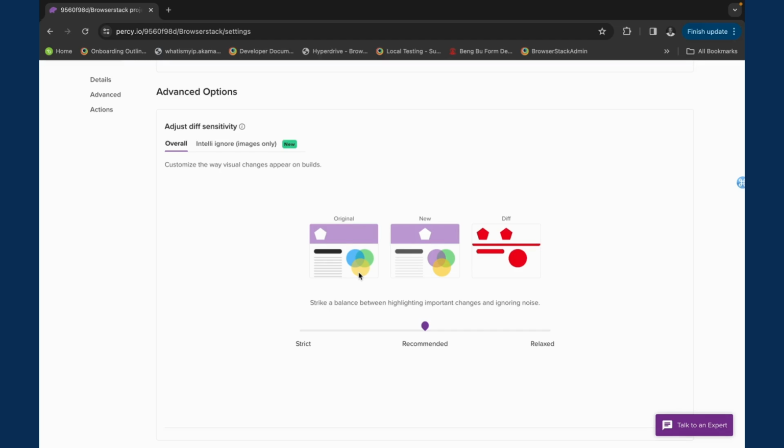In the future, Percy will add enhancements like cross-browser scanners, cross-device scanners, and layout scanning to take your visual scanning to the next level. Explore this feature and more to ensure your web applications and sites meet the highest visual standards.